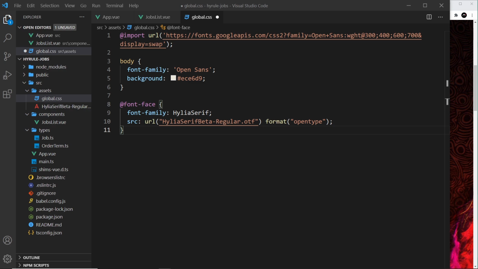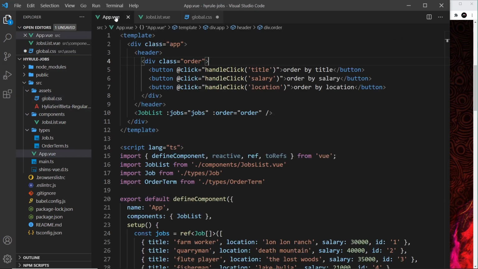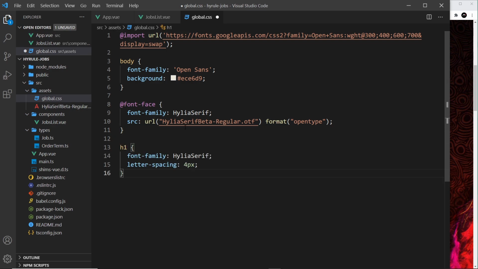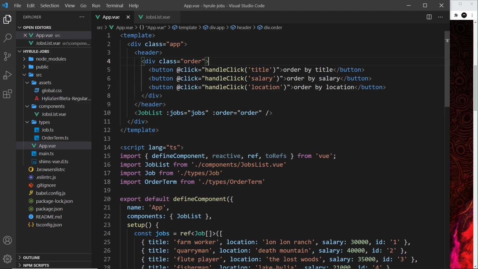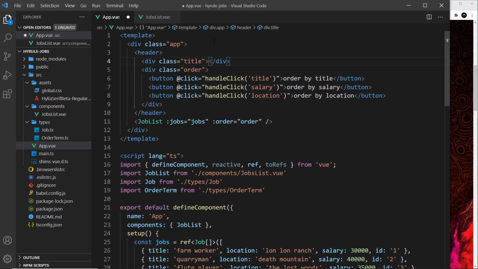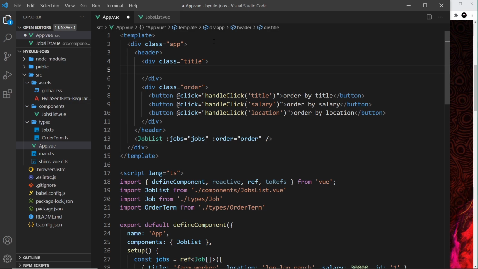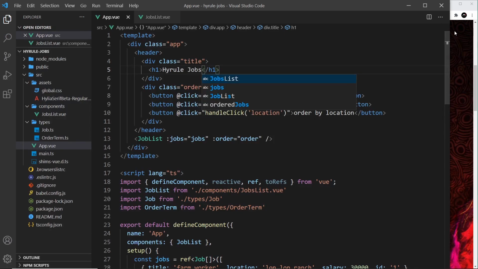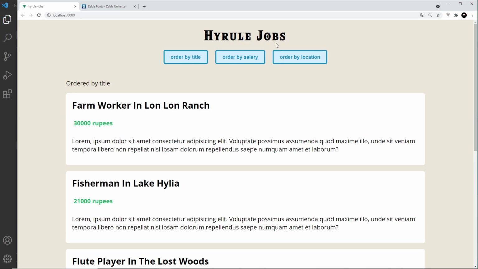So as well as that, I want to style the H1s and the H1 is going to be inside the root app component right here. We've not created it yet, but we will do it in a minute. So I'll create that style H1. The font family is Hylia Serif, which is this, and the letter spacing is 4 pixels. So let me first of all save that, and then inside the header now I'm going to add in the title. So let me do a div right here with a class of title, and then inside that we're going to do an H1, and inside that we'll say Hyrule Jobs. So if I save this now and come back over here to preview it, we can see it right here.